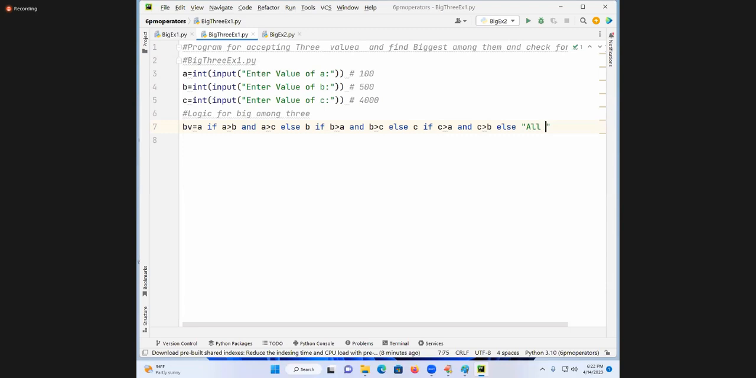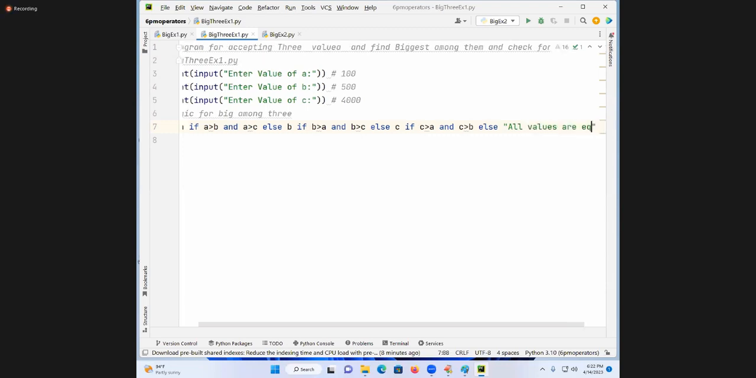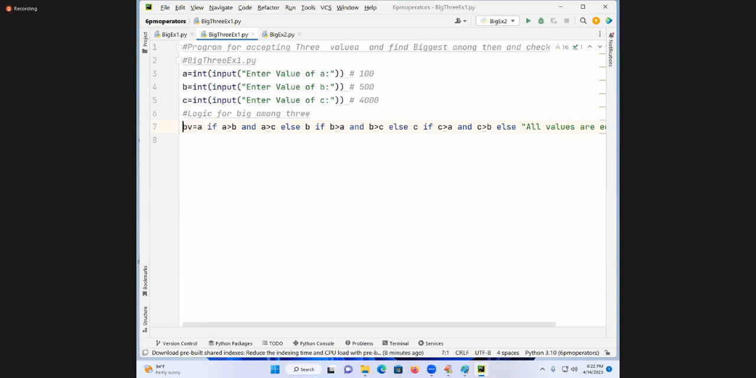All values are equal. But one difficulty will come, student. I will explain that after understanding this first part. Now, big of A value, comma B value, comma C value is equal to big value. Dot format of what? A comma B comma C comma big value. Are you following me? Yes.